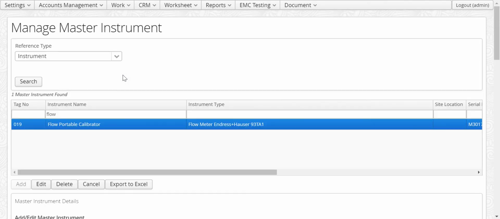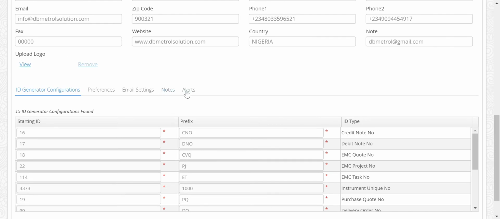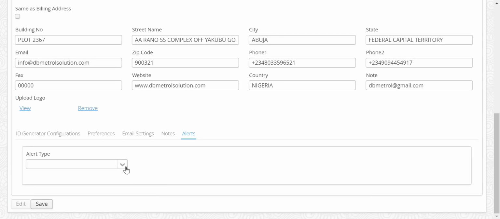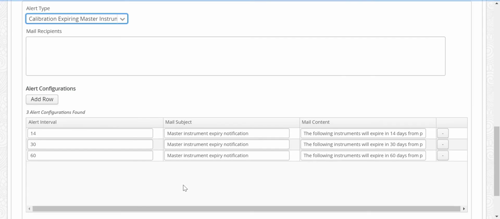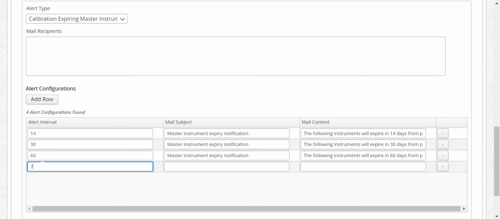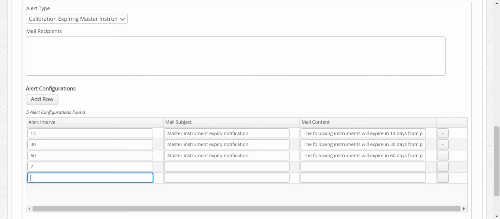And also, speaking about the alerts, under my company, this is where you would be setting up the alerts. So go to my company and alerts. So you can set up the alert type. So calibration expiring master instrument. So you can set up the alert interval. So I have set up 3 intervals by default: 60, 30, and 14. So each time, based on the interval, it would send you an alert with the consolidated list of instruments that are going out of calibration within 60 days, within 30 days, and within 14 days. You can add more alerts as you want. If you want to add 7 days, or if you want to add 90 days, you can do that.